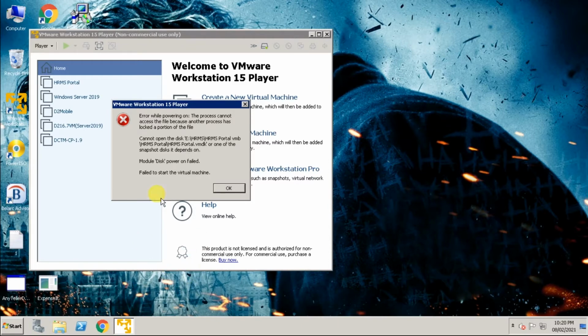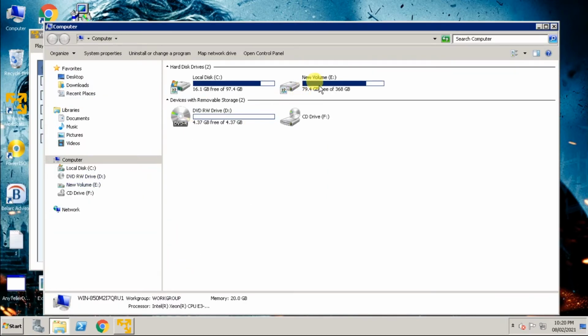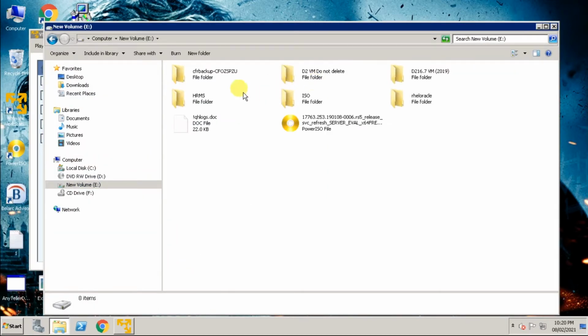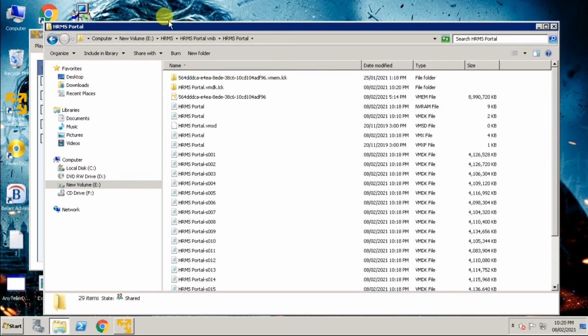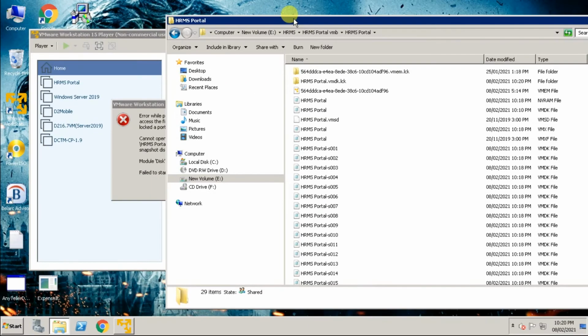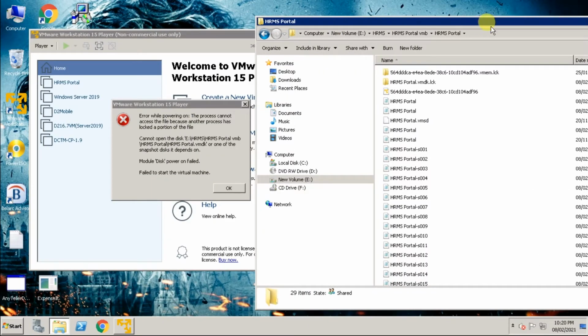On the error message, you will see the path from where your virtual machine is loading and the .vmdk file is available. Let's open that particular location. Here you can match that I have opened the same path of which I am getting the error message.